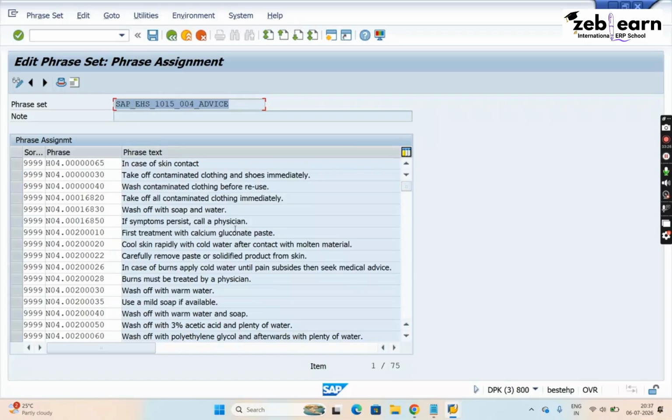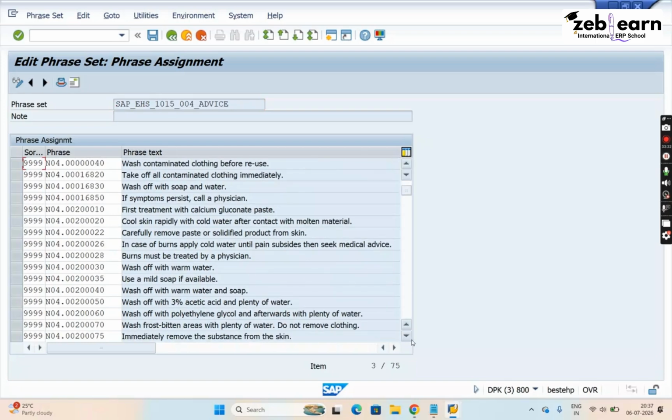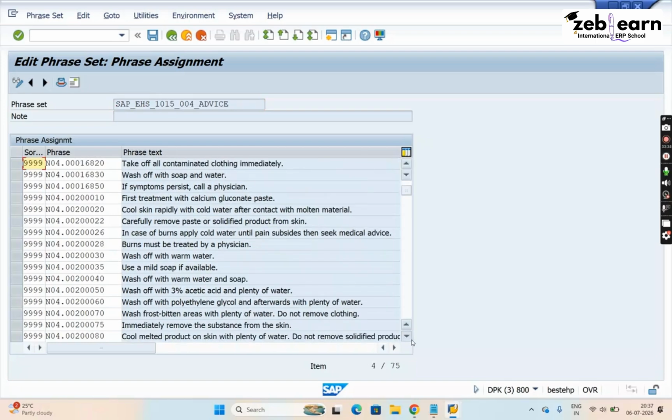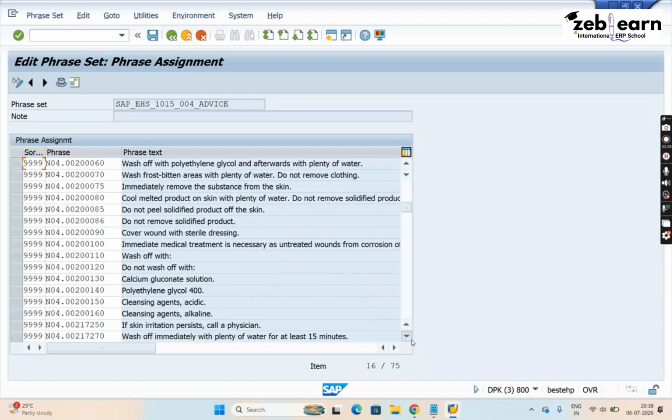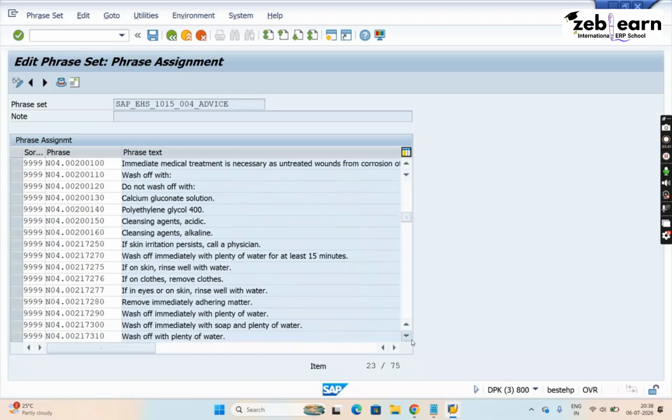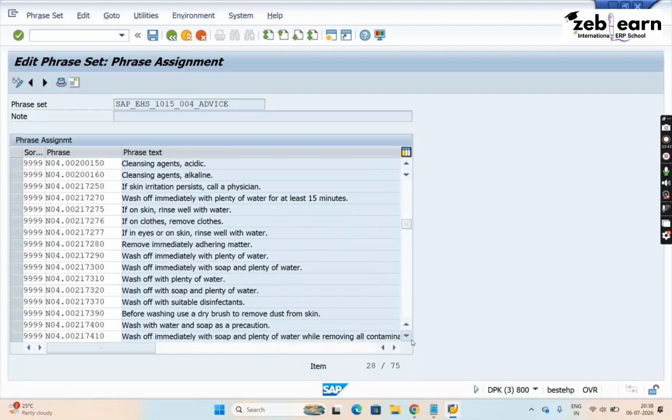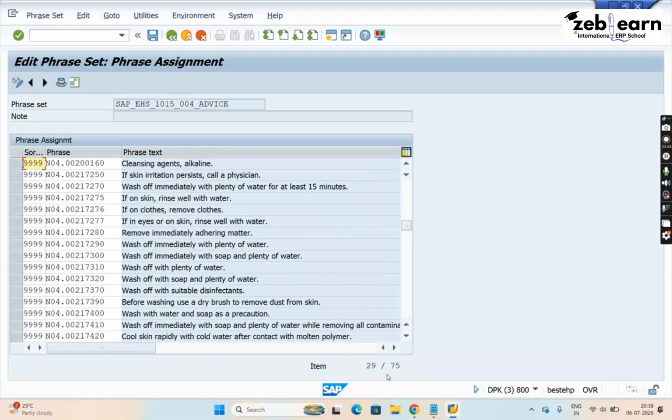Because this phrase set is related to first aid skin, all the phrases you are seeing belong to the skin related first aid measures. Right, there are, I think, a total of 75 phrases. Just for first aid skin, there are 75 phrases. So this is one phrase set. This phrase set contains these different phrases which are connected with it.